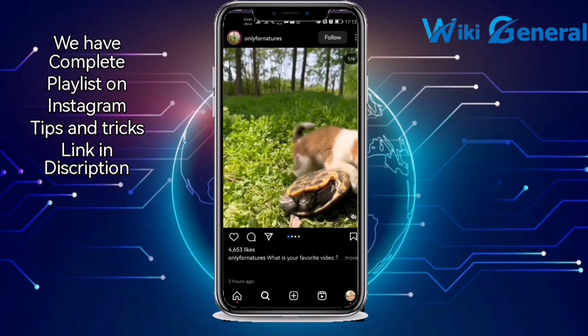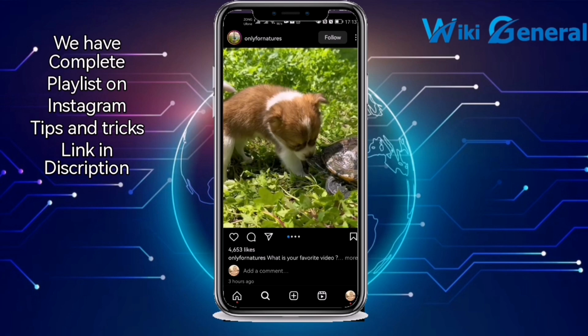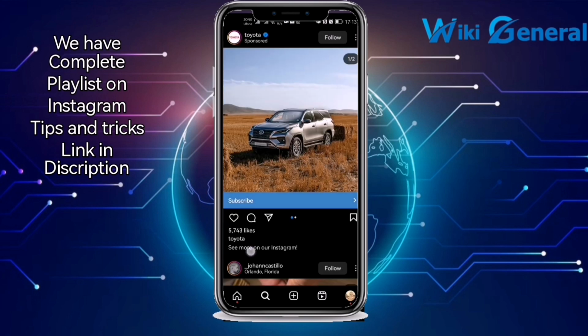Sometimes the main account of someone doesn't show the notes option. So we will show you how to get the notes option.